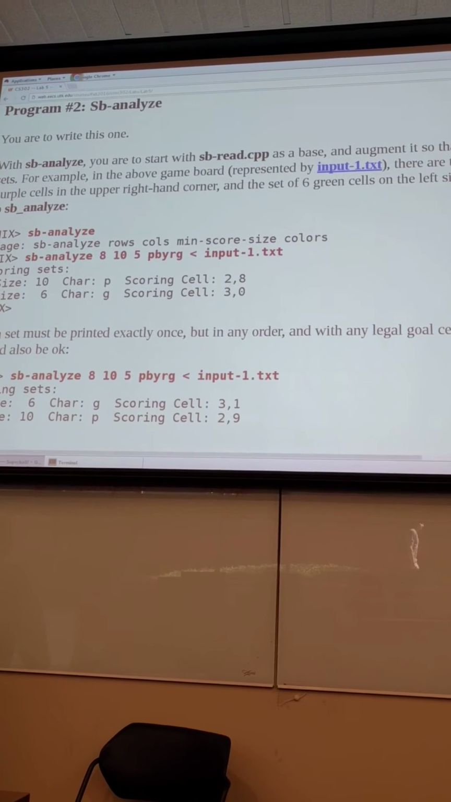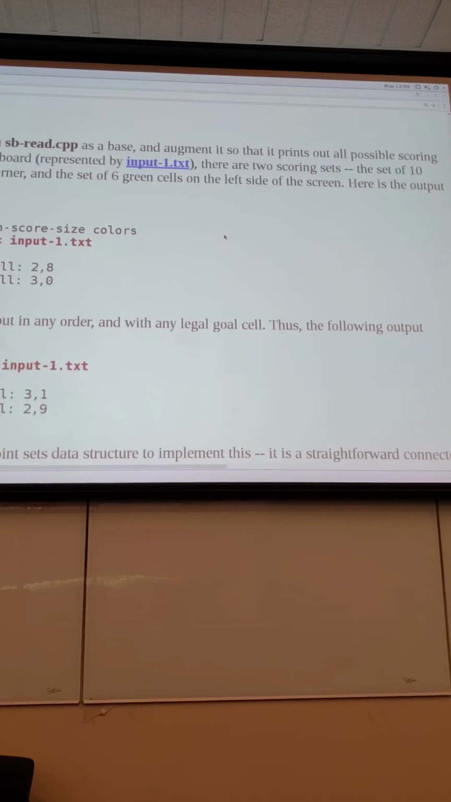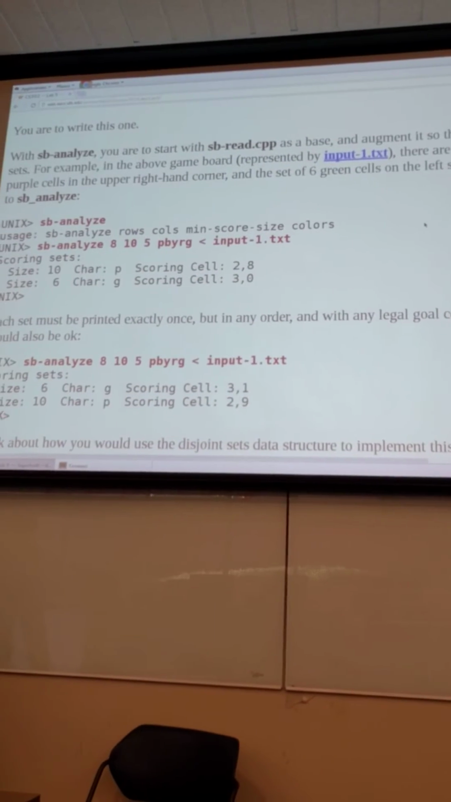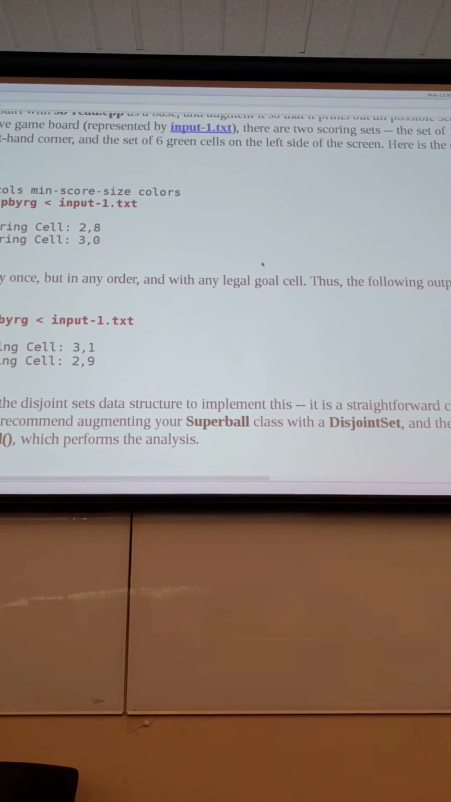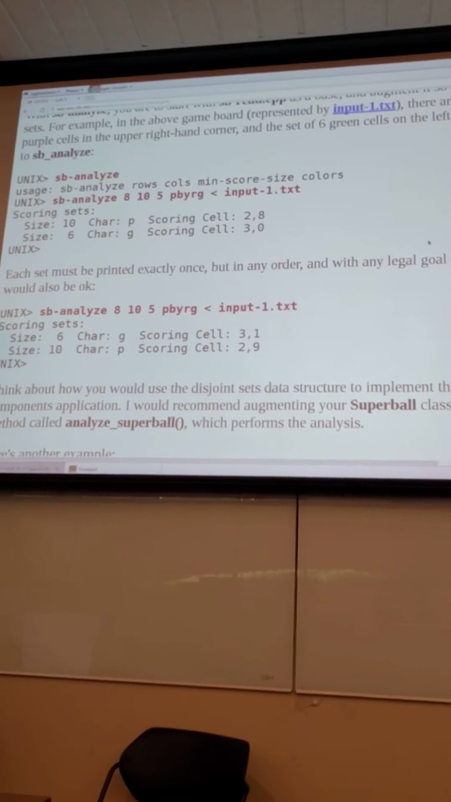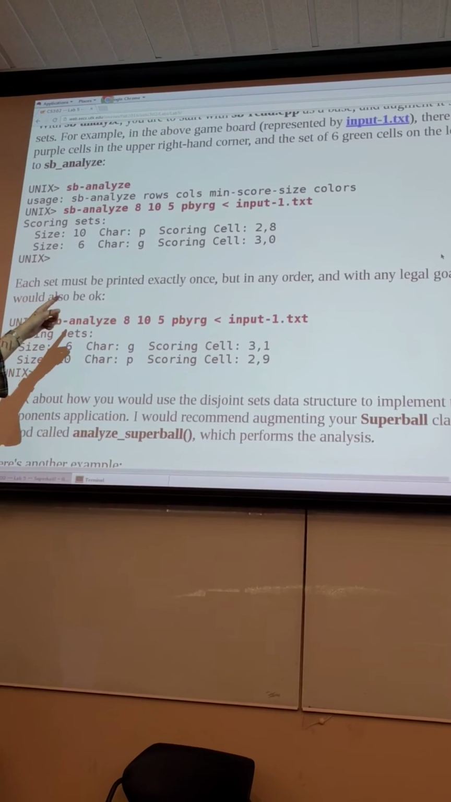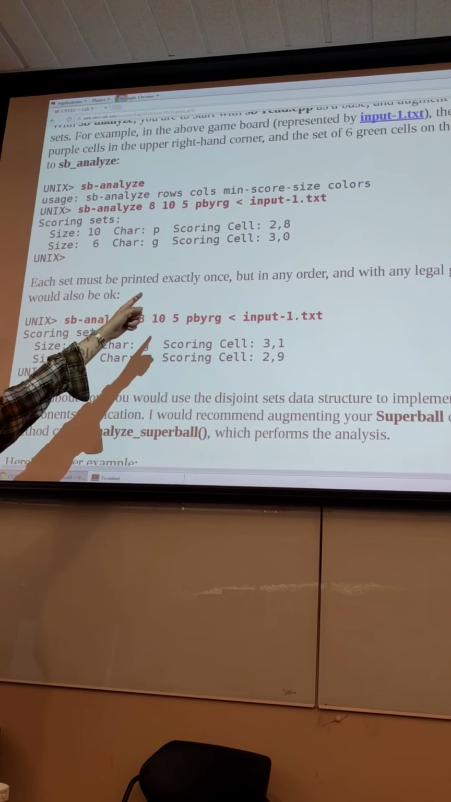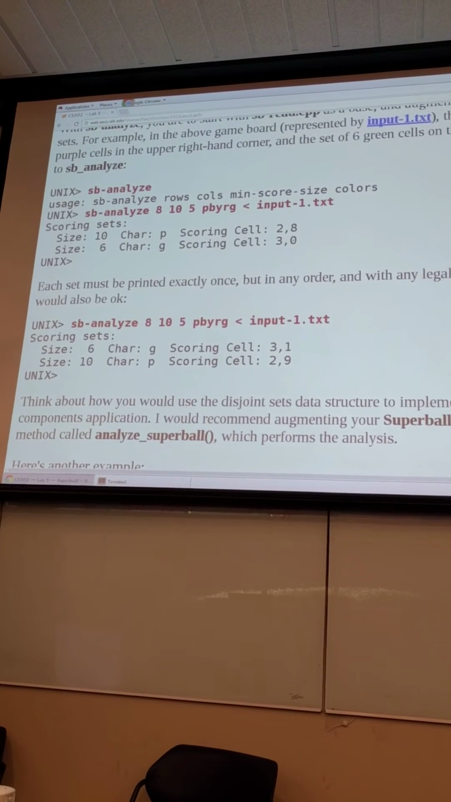So in the example before, which is input 1, there are 2 scoring sets, a 10 purple cell in the upper right corner and a set of 6 green cells. So when you run your SPAnalyze program on it, it should print out those 2 scoring sets. So it will give you the size, the character that can be scored, and one of the cells in the goal that you could use to collect that color.